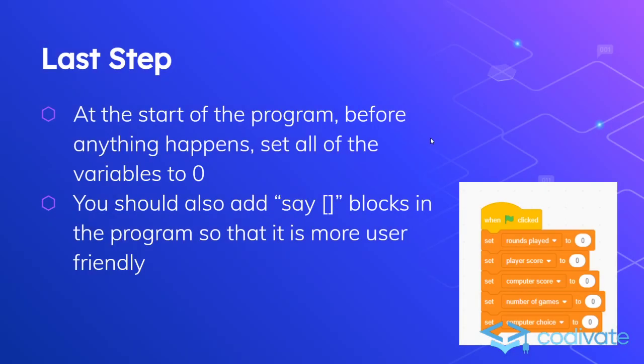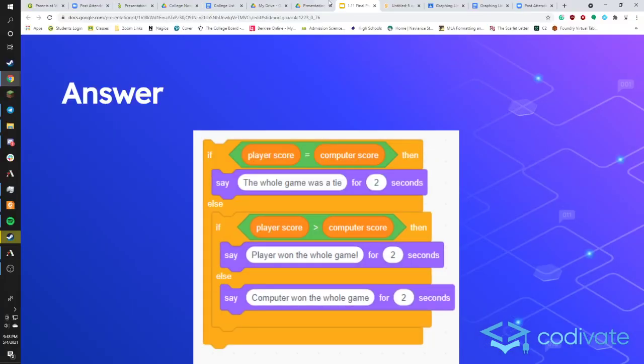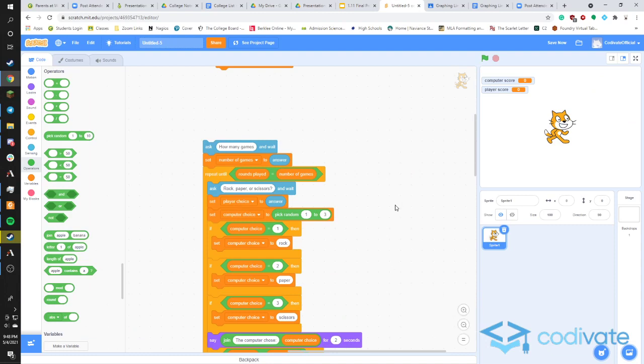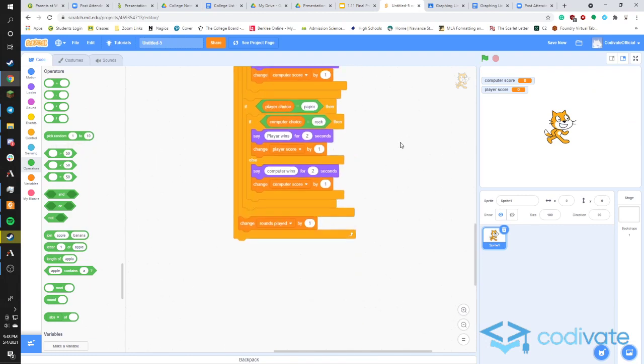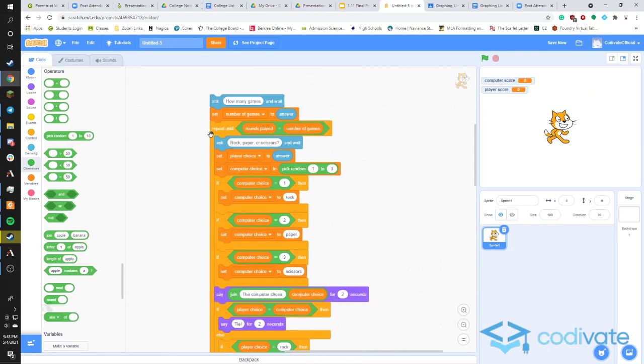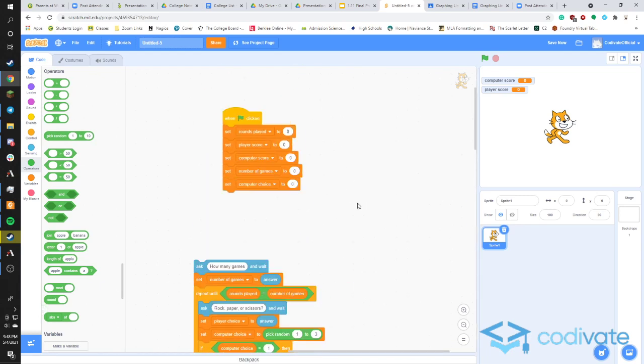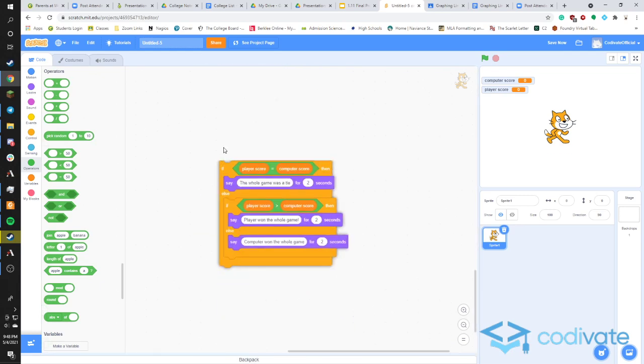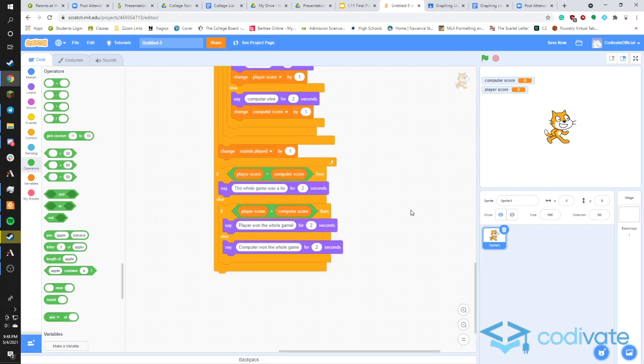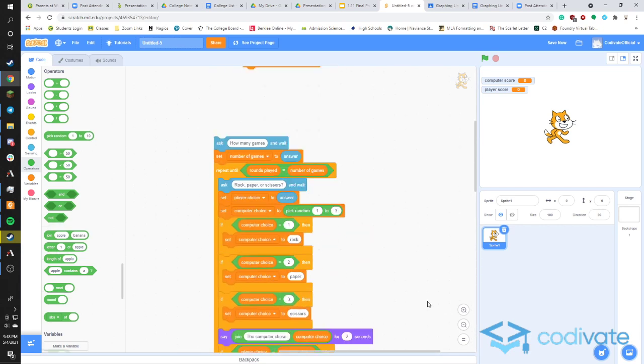So, your code should look like this right now. It should have all of this big stuff, and then it should be inside this repeat until, and then there should be this code at the bottom of it, just snapped right here. That's what it looks like right now.